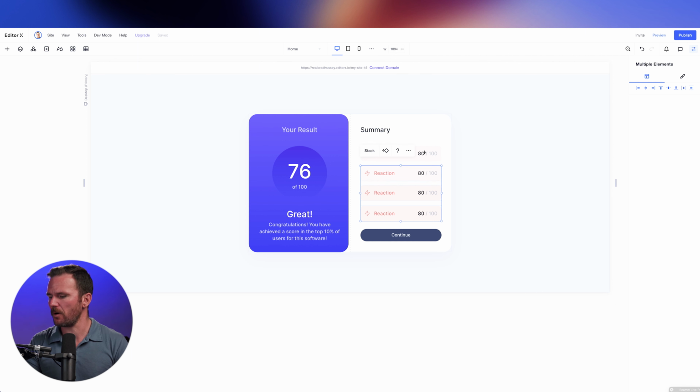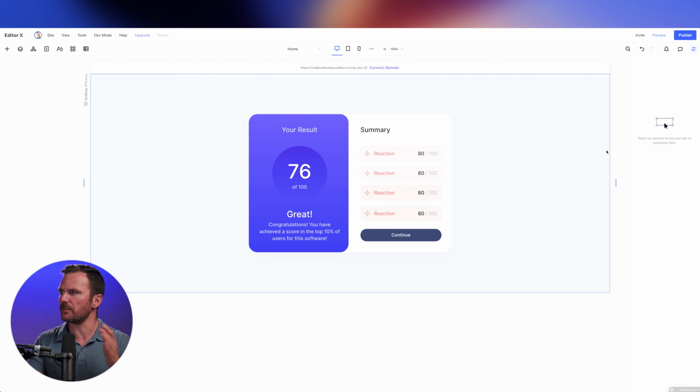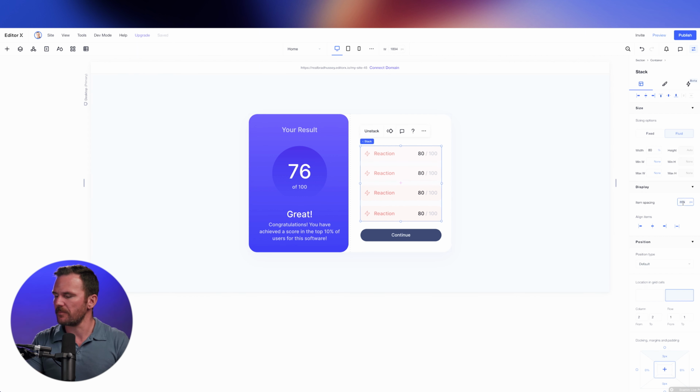Okay, I'm going to take these four and I'm going to stack them. Make sure they're all nicely distributed. Item spacing, we're going to just make sure they're all aligned nicely. And the spacing in between, we're just going to do 15 pixels.